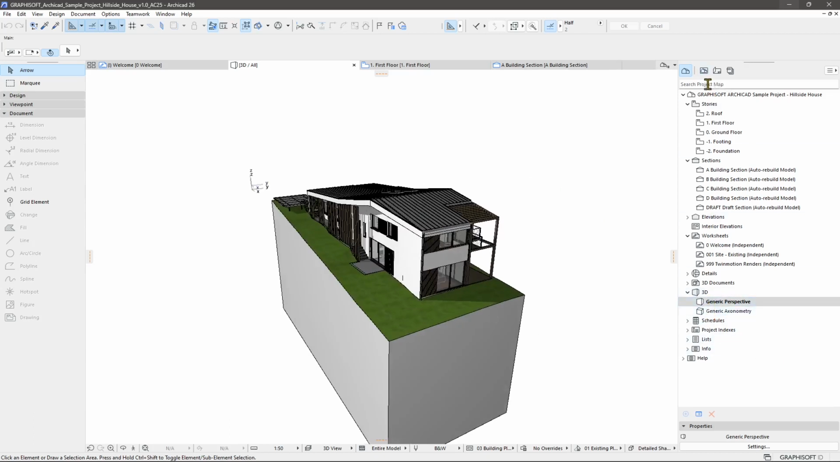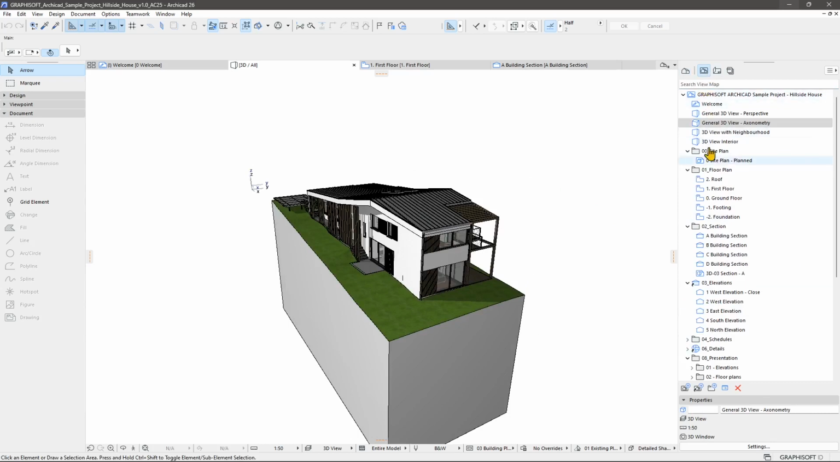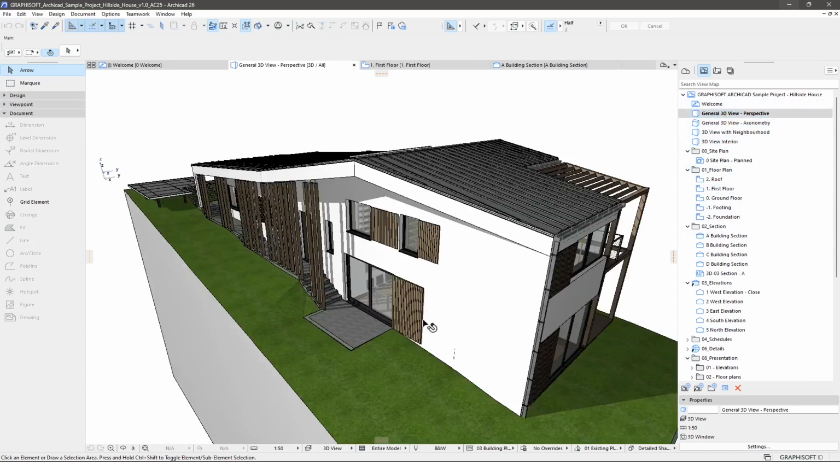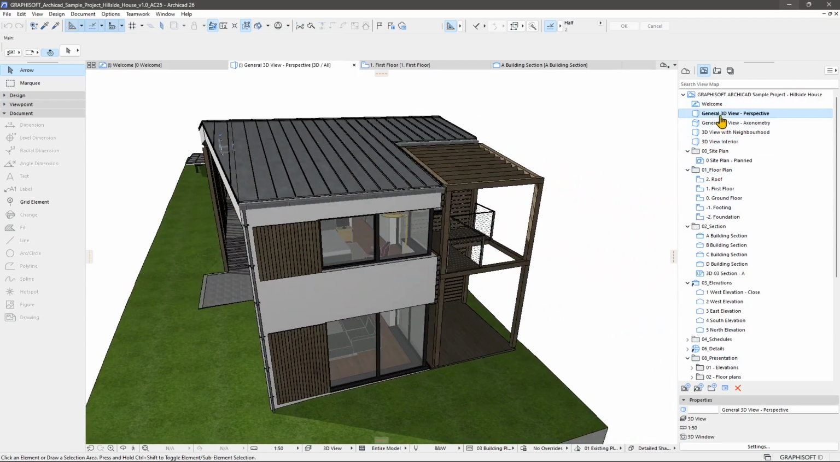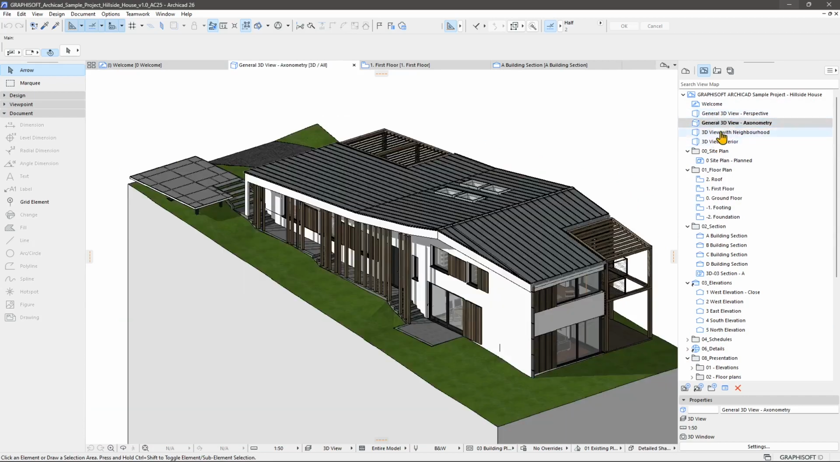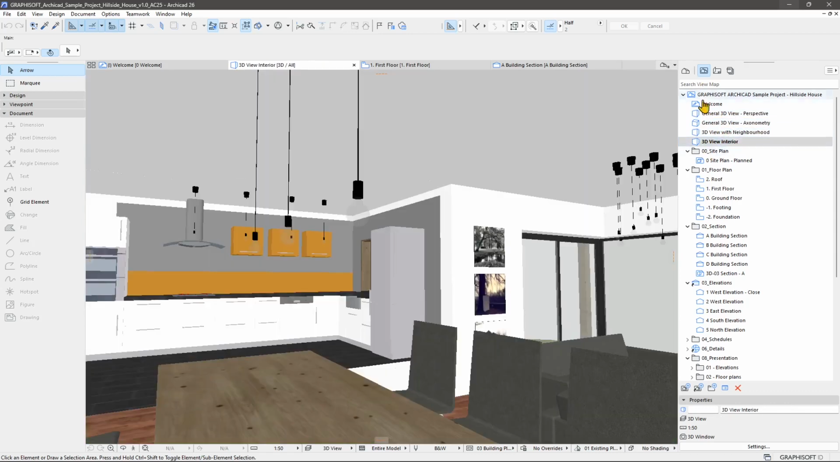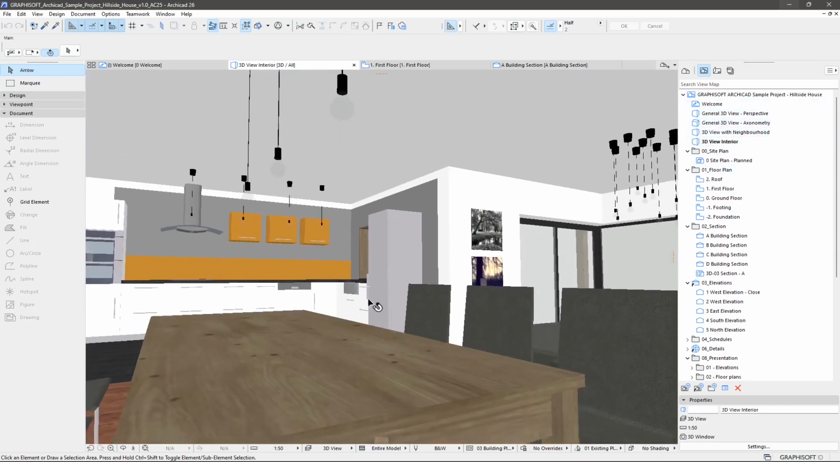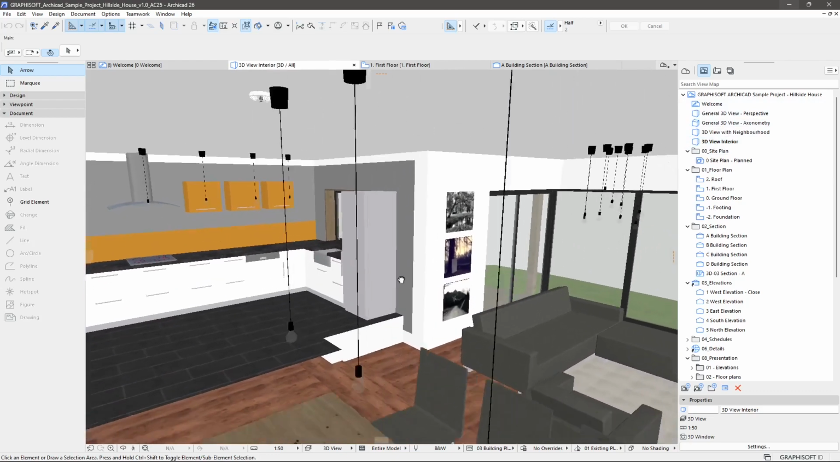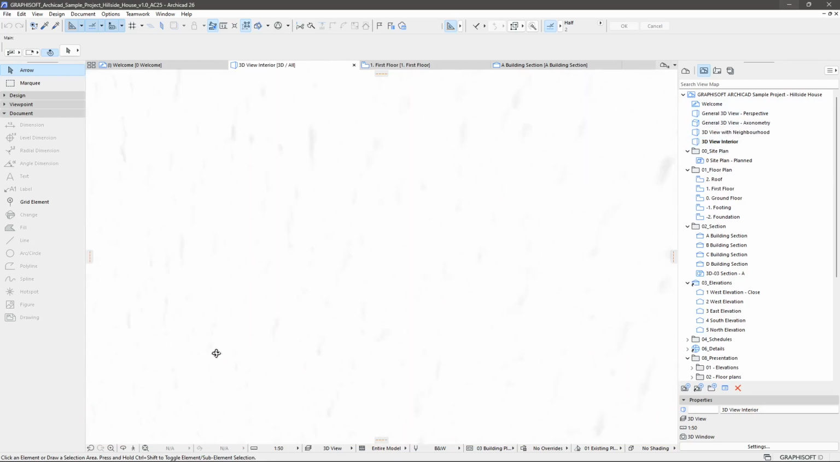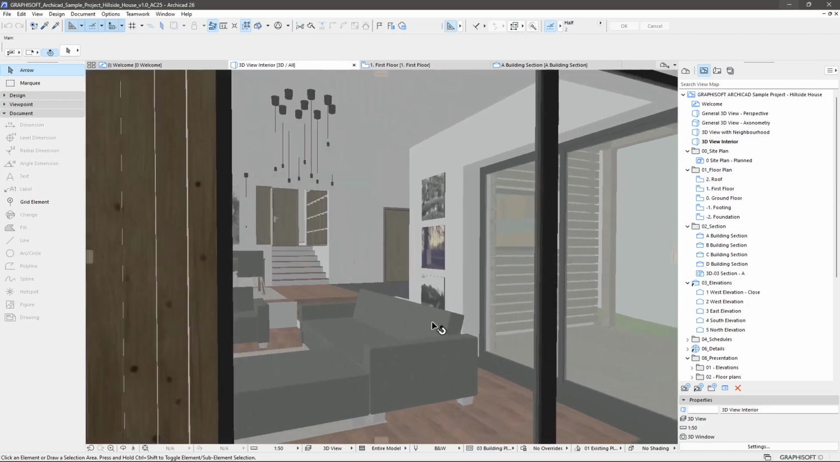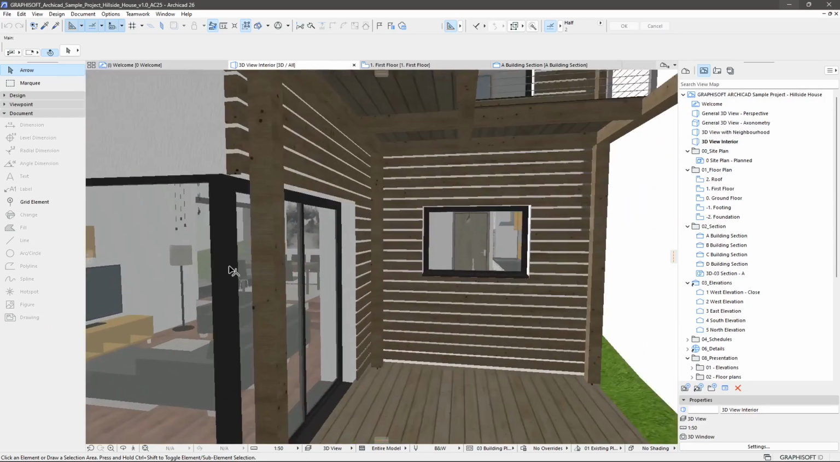But if you go here from project map to view map, this is where you can have additional views, depending on what you are looking for, like plan views or sections and elevations. Here in the general, you can see you have perspective and assonometry, but you also have this 3D view with neighborhood and view interior. And you can also create more, of course, but this is just to explore the template. We're gonna see these things later on in the course.